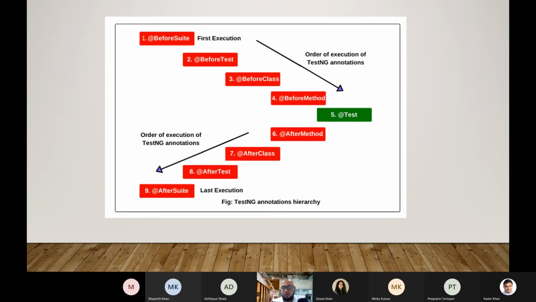You must be wondering why we need this order. For example, before we start testing, we want to make sure our database is up and running. Either we can set this up at before suite or before test, so that our database is up and running for executing our tests. Again, before method, we can have our browser up and running. At the test method, we can have a test for login: launch a browser and enter username and password. These things can be done at the test level.